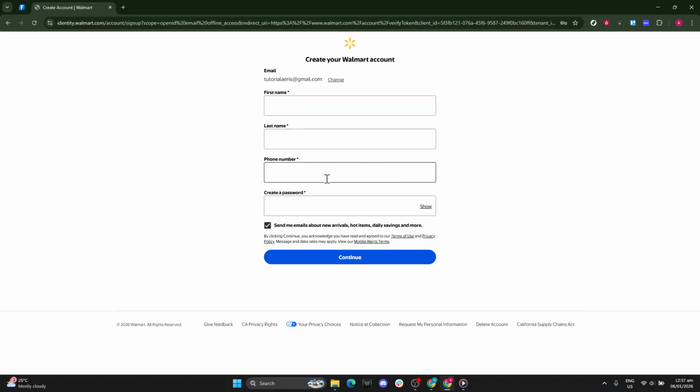You opened the Walmart app, chose the sign-in flow, entered your phone number or email, and tapped Continue.